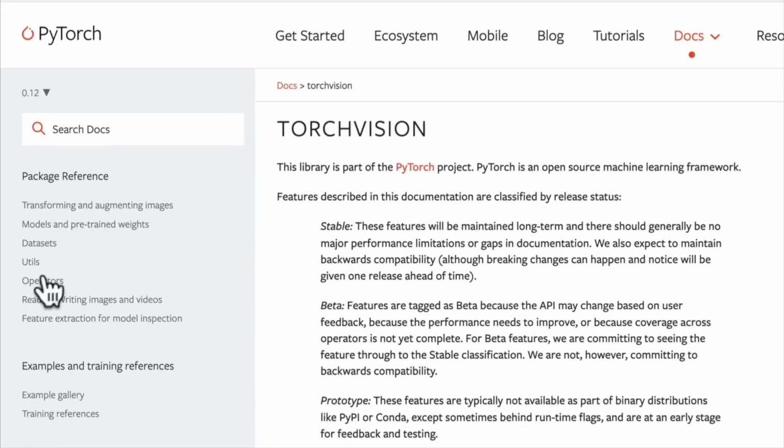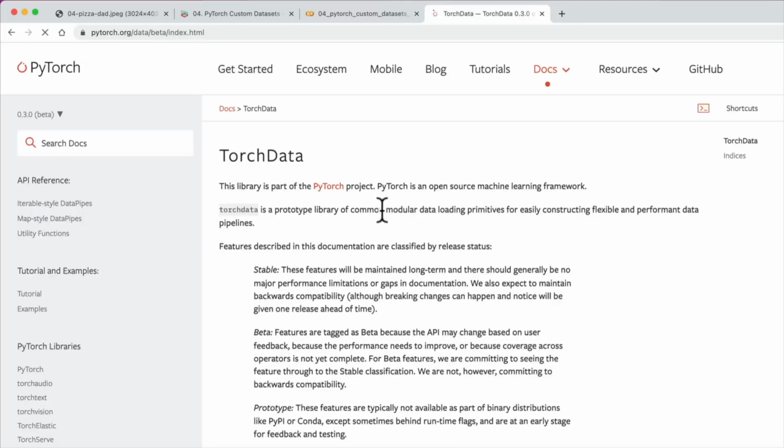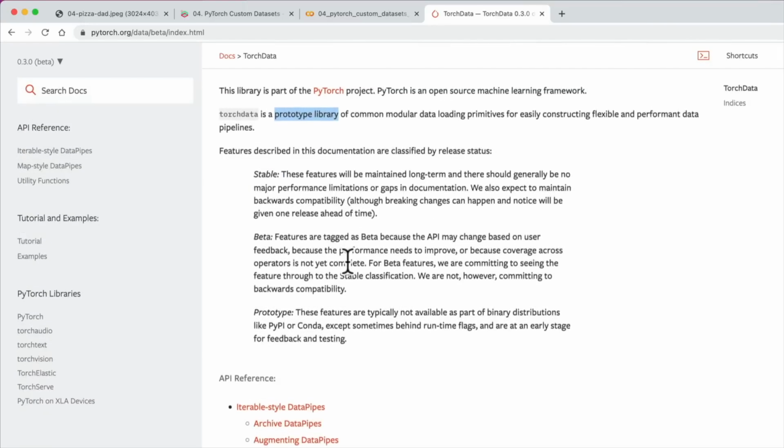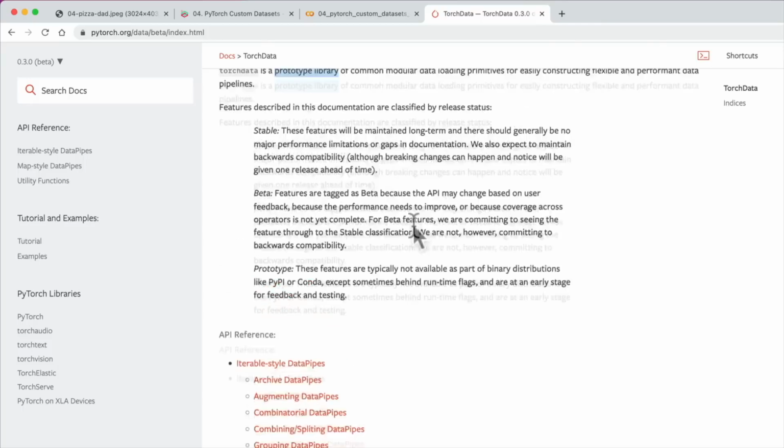And we've got a whole bunch of things here for transforming and augmenting images, datasets, utilities, operators, and torch data is currently in beta, but this is just something to be aware of later on. So it's a prototype library right now, but by the time you watch this, it might be available. But it's another way of loading data. So just be aware of this for later on.